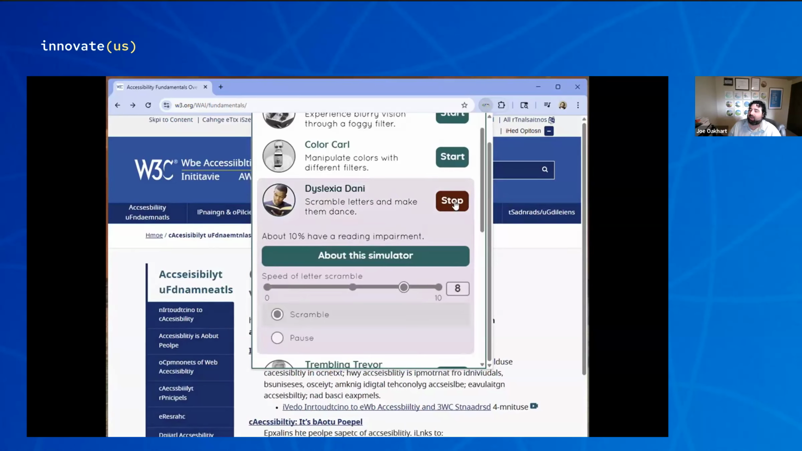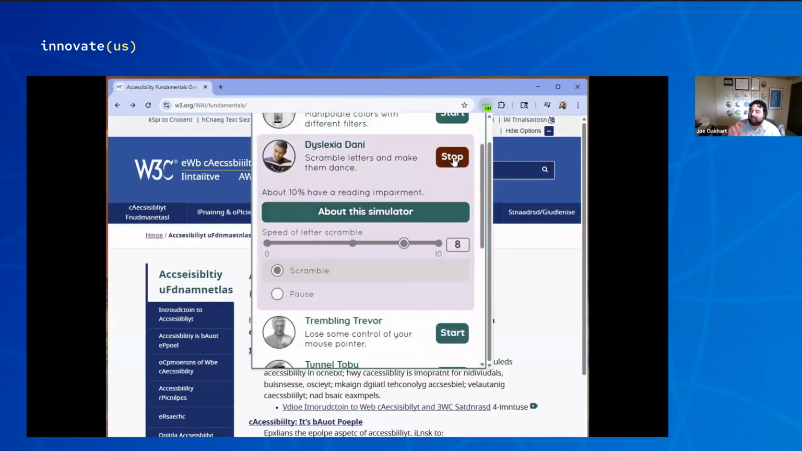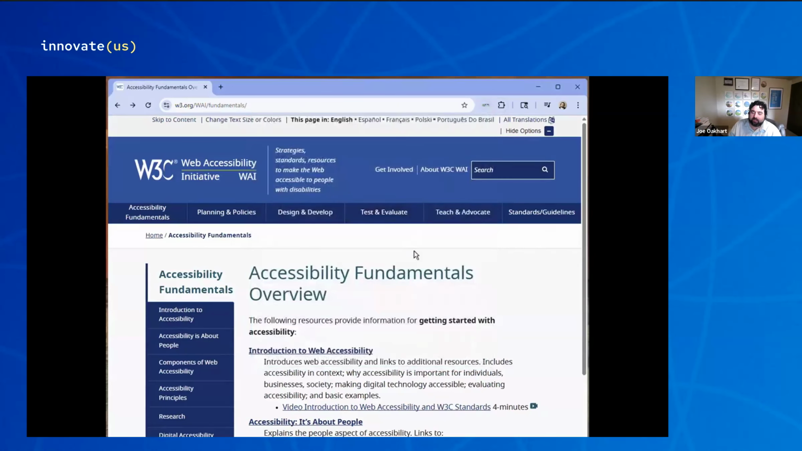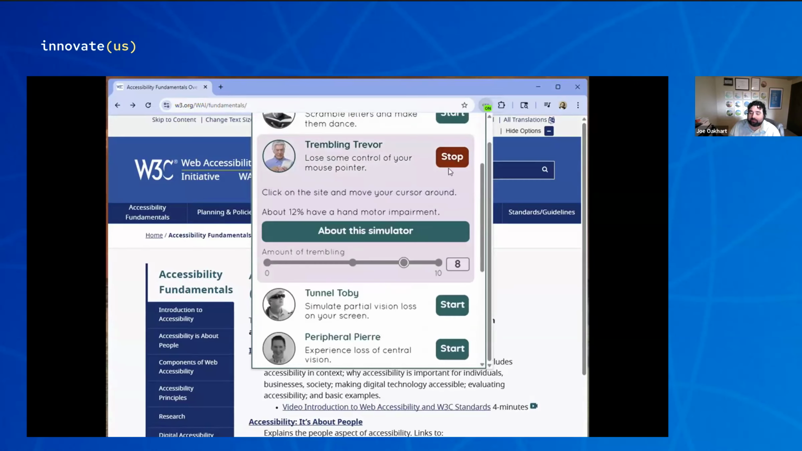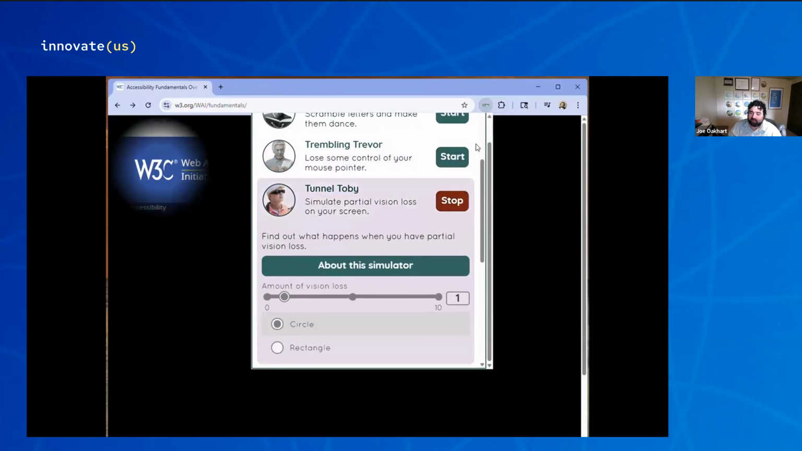Dyslexia Danny. We've talked about how common dyslexia is. This is not exact, but it helps simulate what that experience is like and how having very dense text could cause problems. Trembling Trevor, again, can be a great way of seeing where you might have issues with menus or other parts of the website that might be difficult to navigate without precise control.